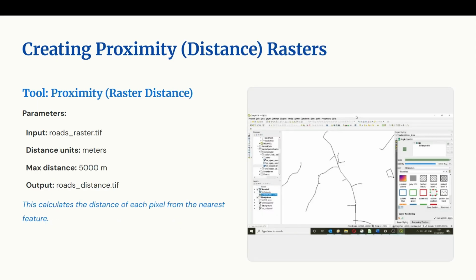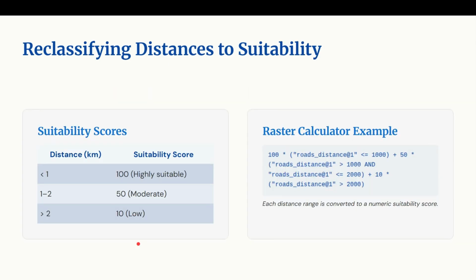Then we will apply the proximity analysis, raster distance. The output of this tool will be a raster, which will tell you, the pixel value will tell how much is the distance from the required parameters. So we will be using the maximum distance of 5000. We will explore it later.